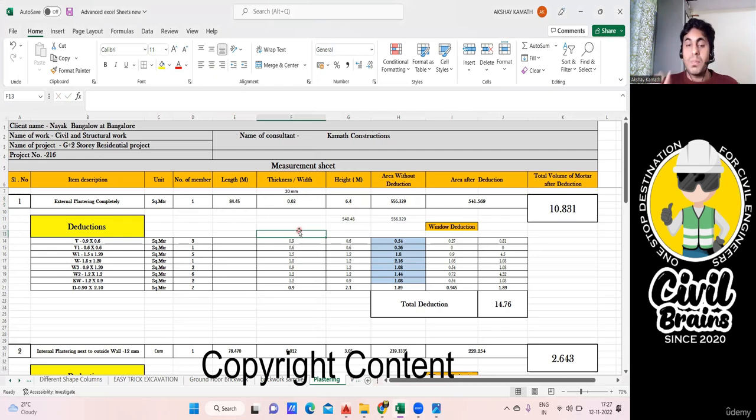And what is the thickness of your plastering? It is 20 mm, so I've written 0.02. So 20 mm comes out to be how much? 0.02, or 0.002? Let me do that: 20 divided by 1000. Yes, it comes out to be 0.02. Exactly.